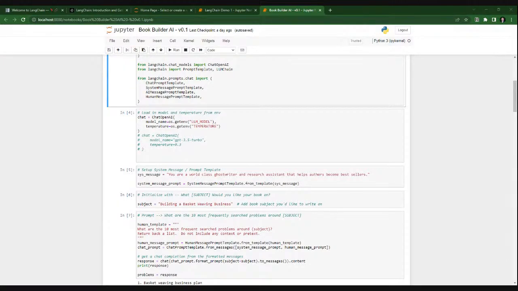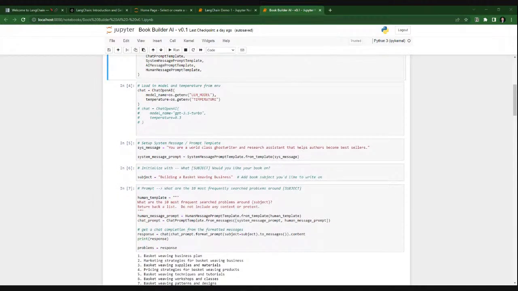This is my system message: you're a world-class ghostwriter and research assistant that helps authors become bestsellers. I think that's a pretty good role for our AI model. And we're setting up the system prompt right here where we're going to store it in that template.